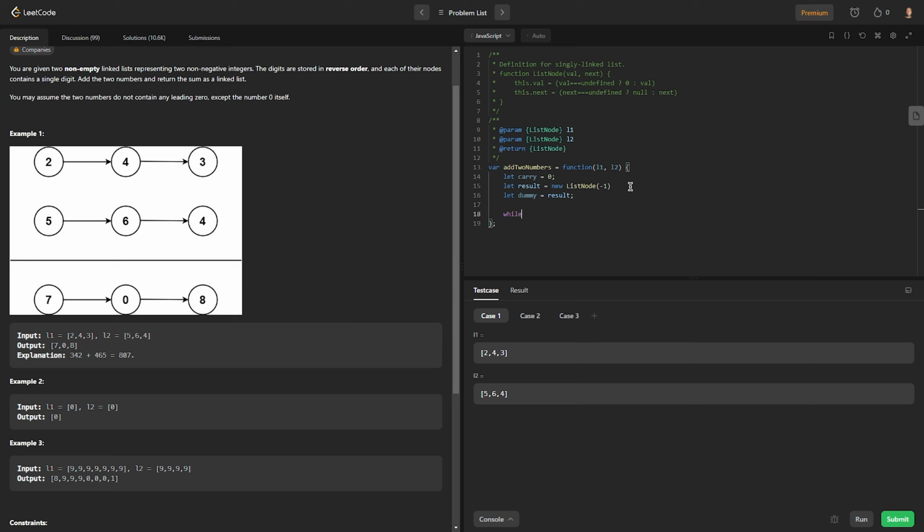And let's create our while loop. So while L1 or L2 or the carry are not null, let val1 equal L1.val if there's a node, and if not, let's set it to 0. This way we don't get any errors. And we'll do the same thing with val2. Just copy and paste.